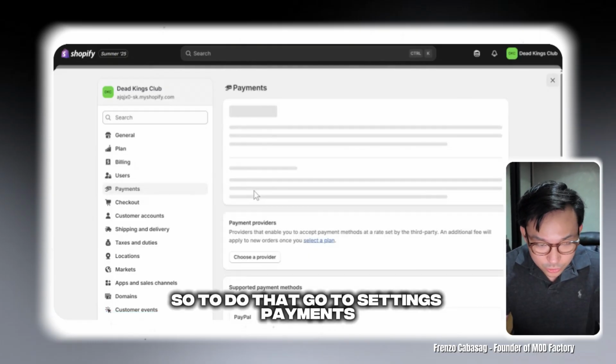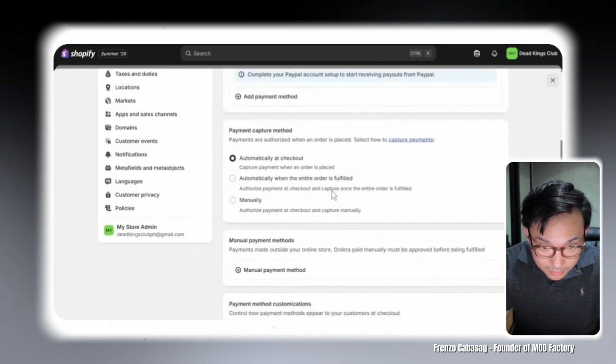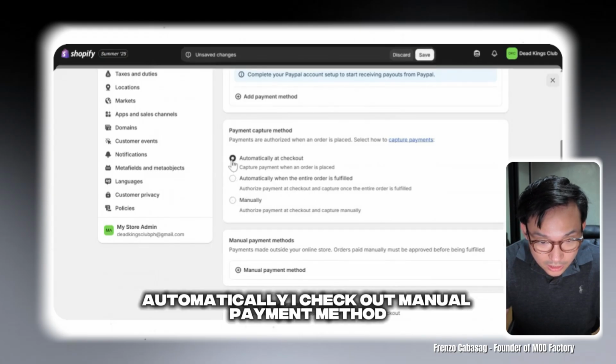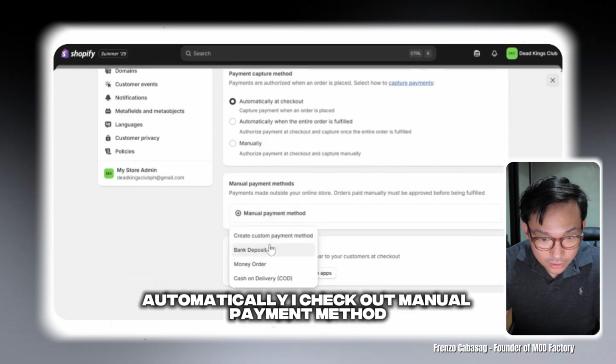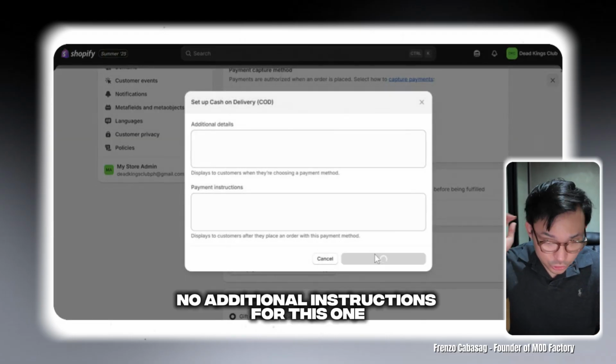So to do that, go to settings, payments, manually. There we go. Okay, sorry. Automatically at checkout, manual payment method, cash on delivery. No additional instructions for this one.